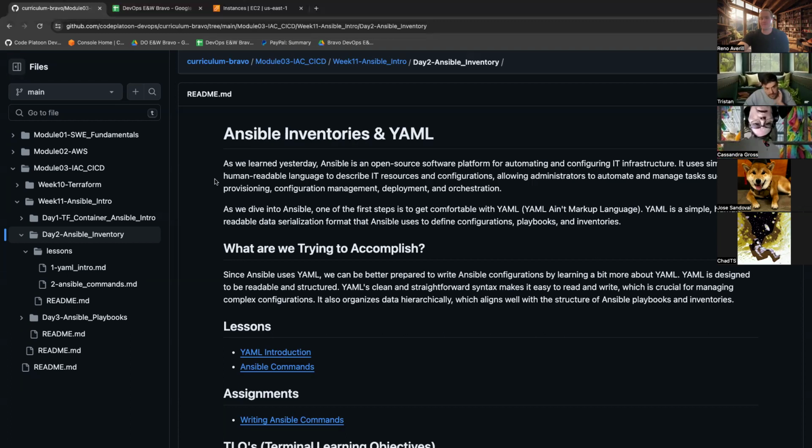Sure. Ansible inventories and YAML. As we learned yesterday, Ansible is an open source software platform for automating and configuring IT infrastructure. It uses simple human readable language to describe IT resources and configurations, allowing administrators to automate and manage tasks such as provisioning, configuration, management, deployment, and orchestration. As we dive into Ansible, one of the first steps is to get comfortable with YAML. YAML ain't markup language. YAML is a simple, human-readable data serialization format that Ansible uses to define configurations, playbooks, and inventories.